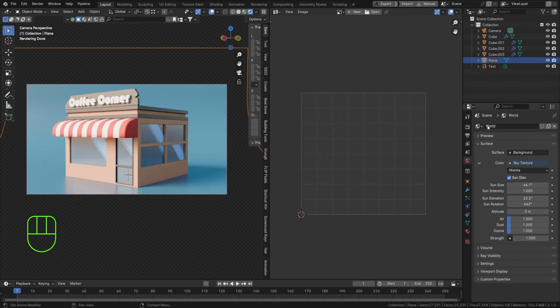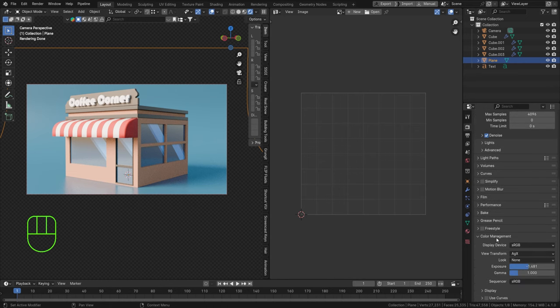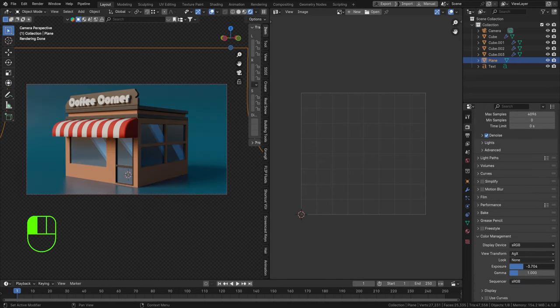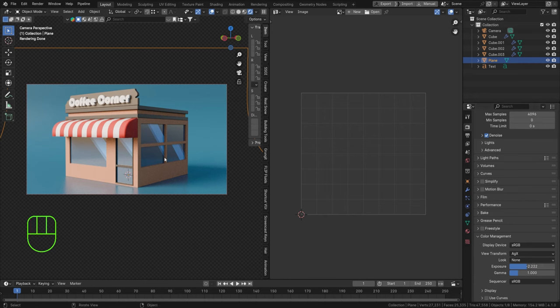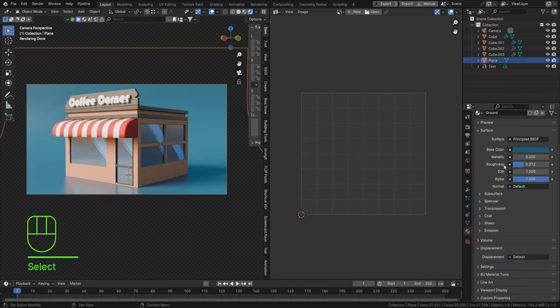That's already looking beautiful. And now we can change our exposure to be exactly what we're looking for. Something like that. All right. I think that is quite interesting. Now, I'm going to change the roughness of my ground. Let's see, do I want a reflection or do I not want a reflection? That's always the question. Perhaps a little bit.